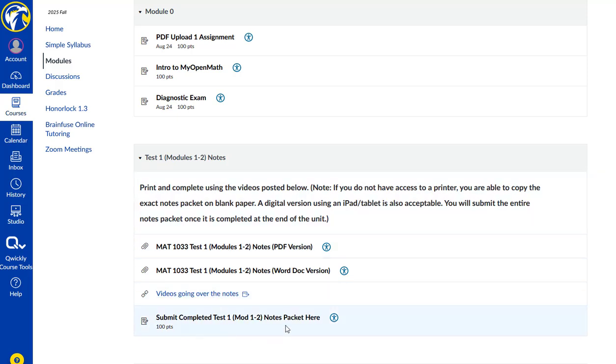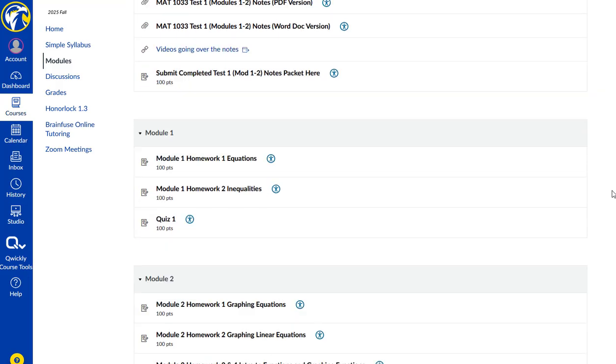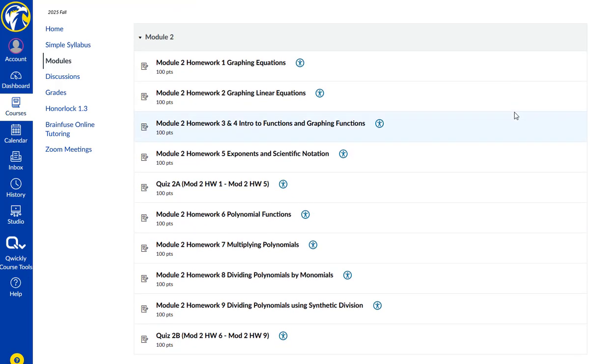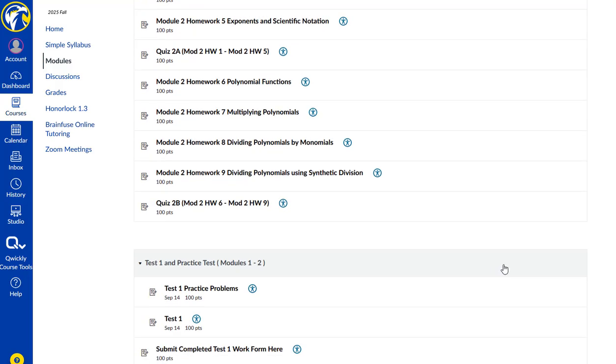When you finish module 1 and 2 and you're ready to take your test, you are going to scan all those notes that you've taken and you're going to upload right here. Right, and you can see each module will work the same. So module 1 and module 2 are both on the same test. Module 2 has a lot more stuff in it. It has some graphing and it has polynomials, which you've probably done some FOIL before, that kind of thing. And then you will get ready for your test.